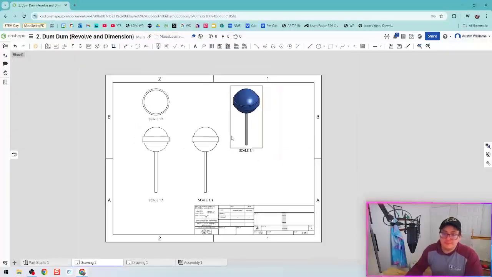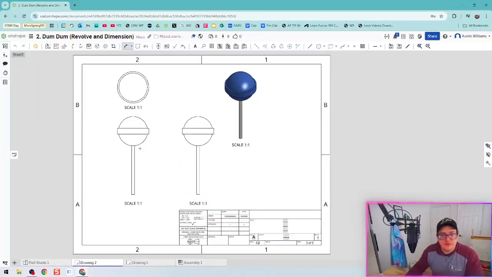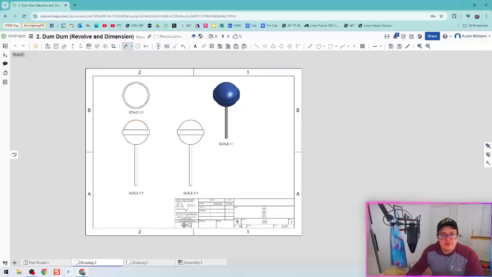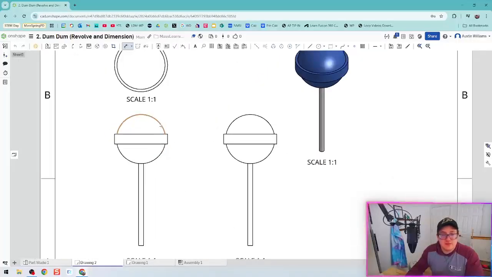Looks pretty good. Next thing I'm going to do is add in some dimensions. So I'm going to hit D on my keyboard for dimension, and we can dimension pretty much any of the geometry we see. We can select an individual line. If I want to select this radius right here, this arc, it'll give me a radial value. Same thing on the bottom side. It'll give me a radial value of just that line segment.